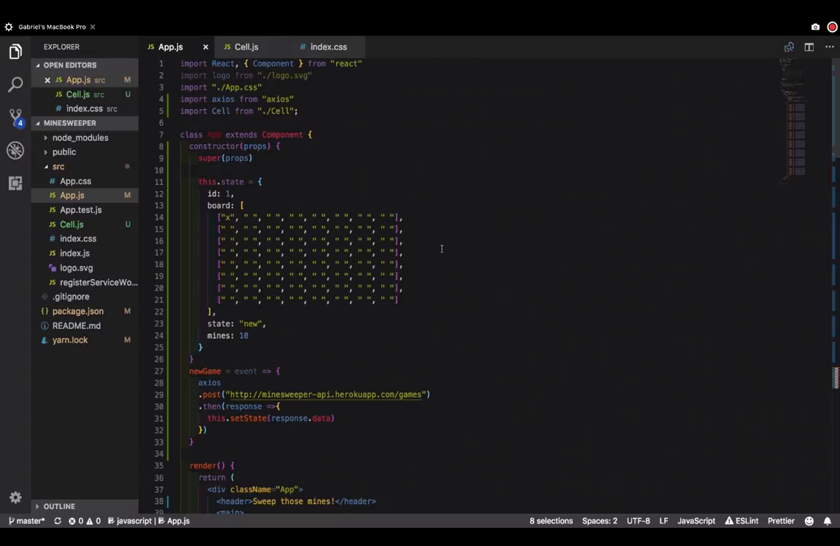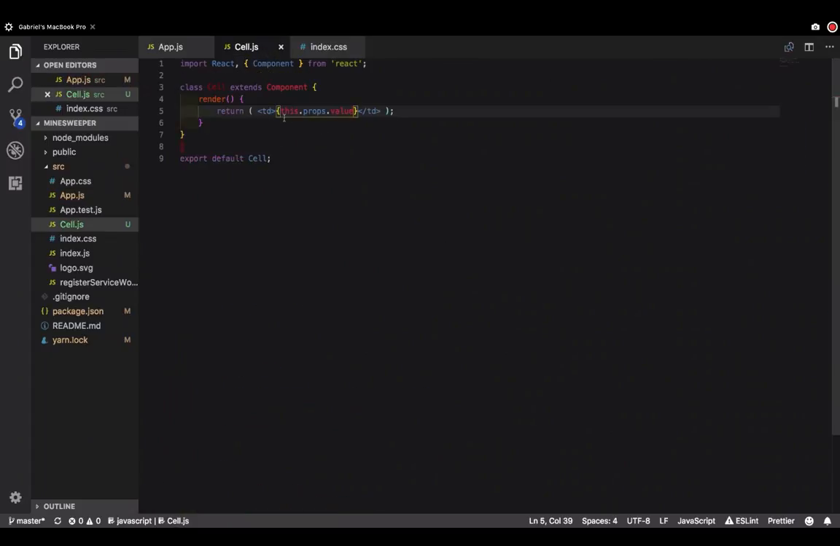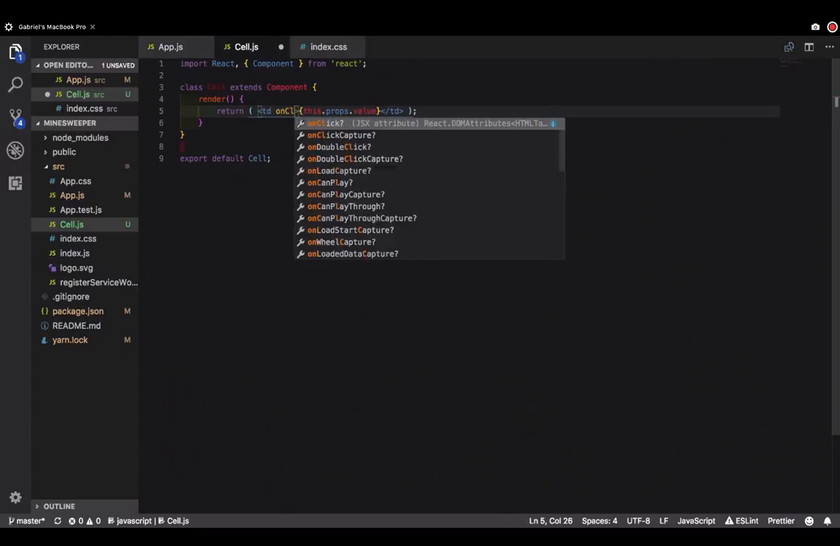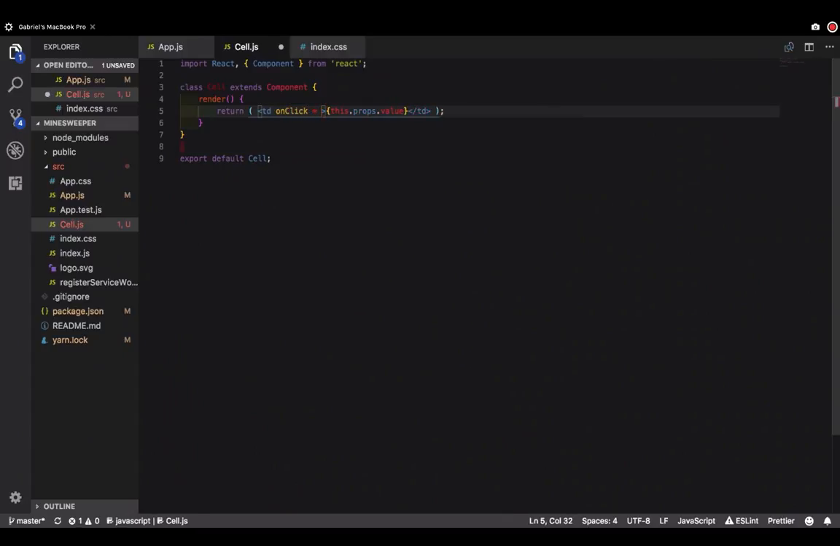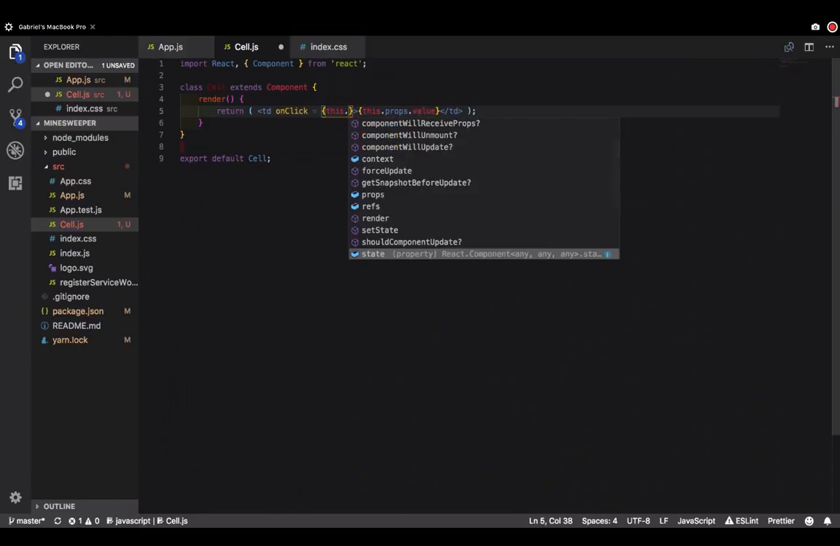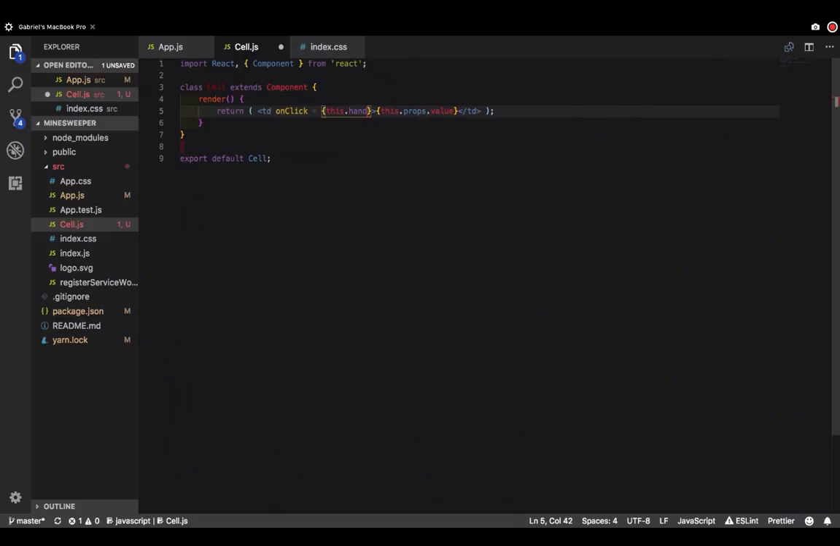So let's go into our Cell, and let's make it so we can click on the TD. So make an onClick, and make that equal to a set of braces, this dot some handle method. We're gonna handle click or check. Maybe you want to use the parlance of the game. Call it a check, because soon we're gonna have a flag. So now we have a check method.